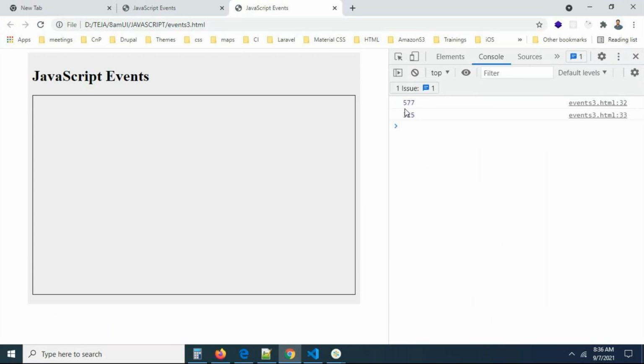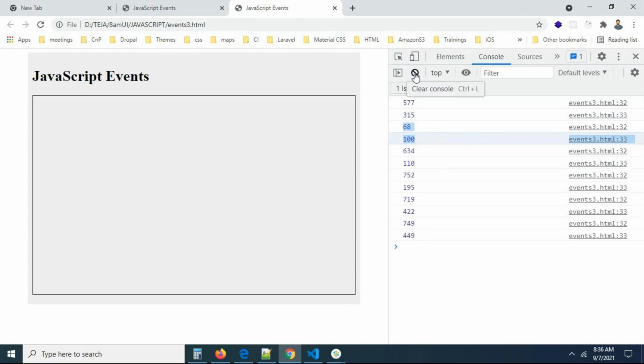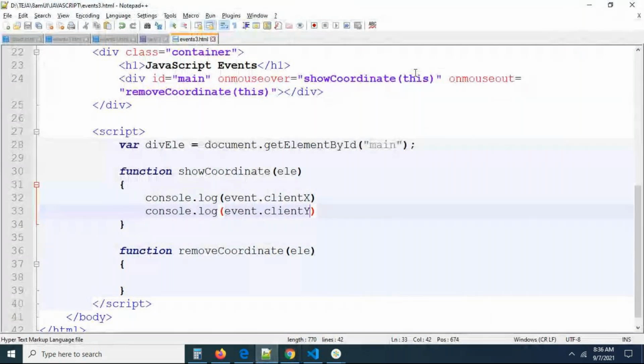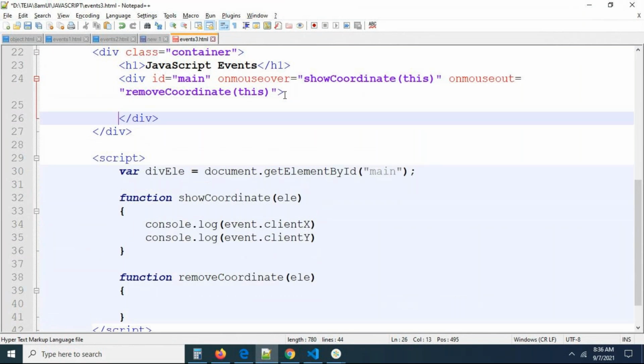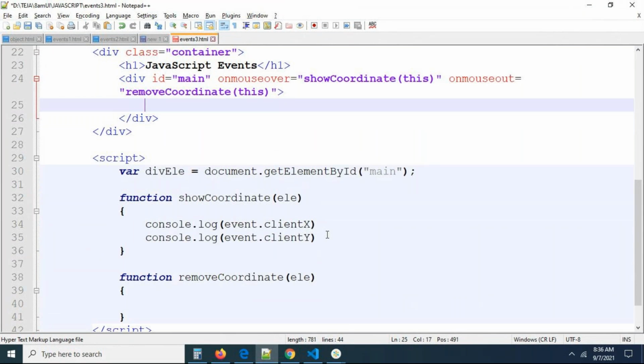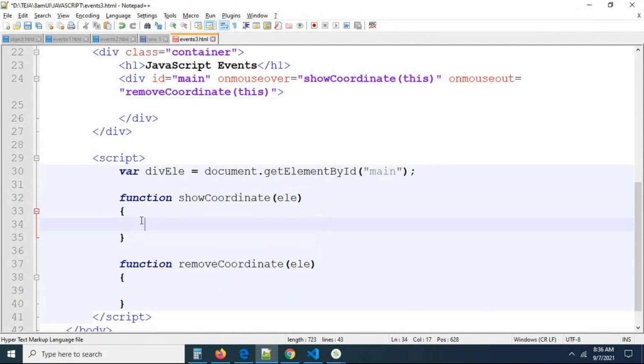Now you can see what happened. 577 is the x axis, 315 is the y axis. Now you can see I'm taking the mouse to the left side corner. Now x axis is 68, y axis is 100. This is how the coordinates are going to be logged. Just hover, and now you can see this. I want to print these coordinates in the following div. Actually this div is empty, we don't have anything in the div. Now I want to print the x-axis and y-axis in the following div.